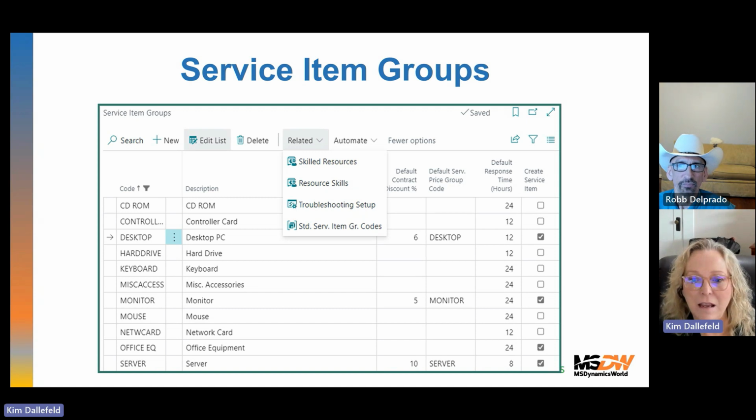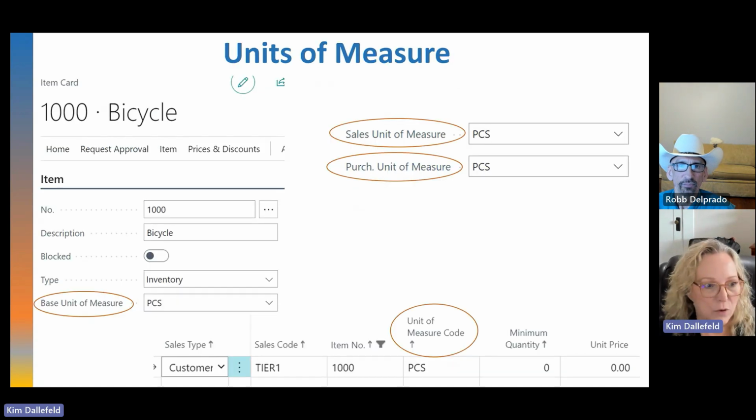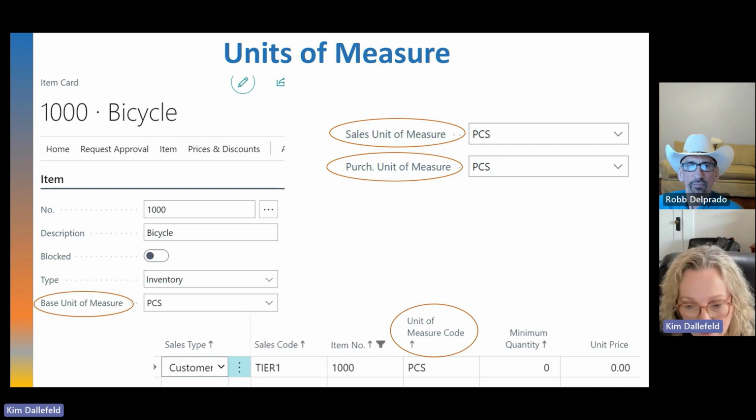So I think units of measure is a very powerful tool that I don't see utilized enough. And I just did a couple of screenshots here. Of course, a base unit of measure. I've always been told, and I've always gone by, this needs to be the smallest unit of measure, because everything kind of bases off of that, how you stock it.